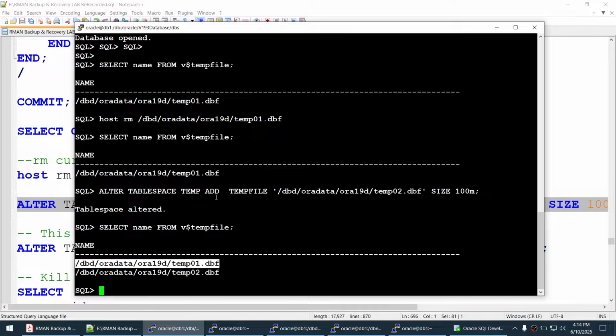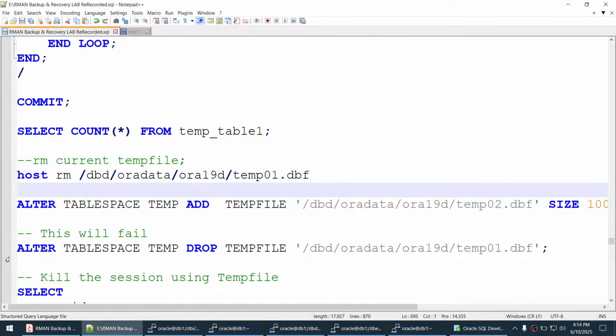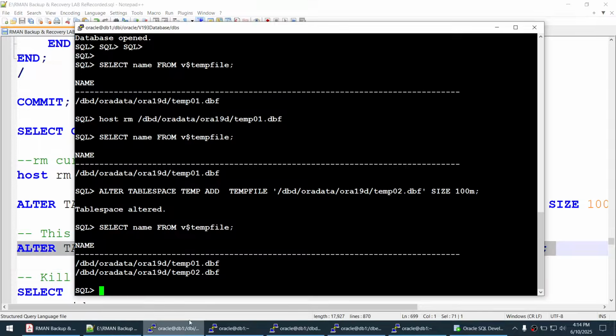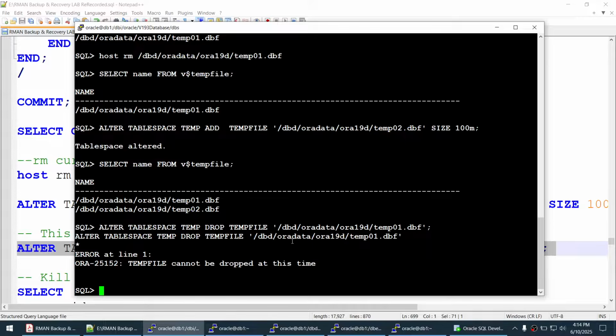Which means that we need to drop that from the temp tablespace. So we will alter tablespace temp drop tempfile. So we need to do that. But as I mentioned, that will not work. So let's give a try, and you can see that you cannot drop it, because the temp file cannot be dropped at this time. And the reason for that is very simple.